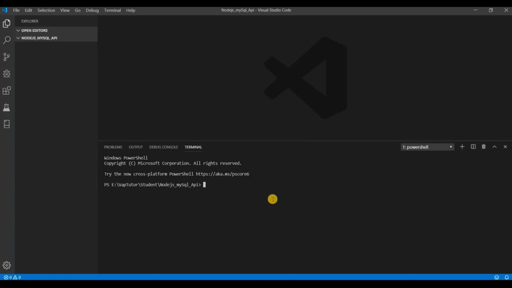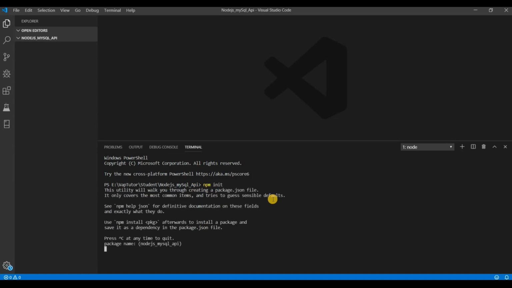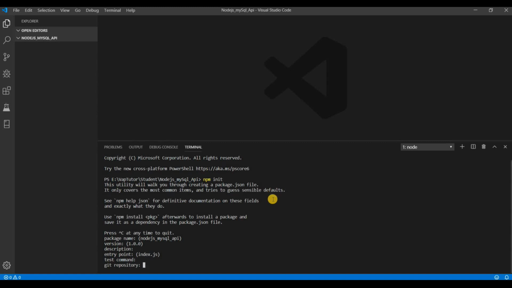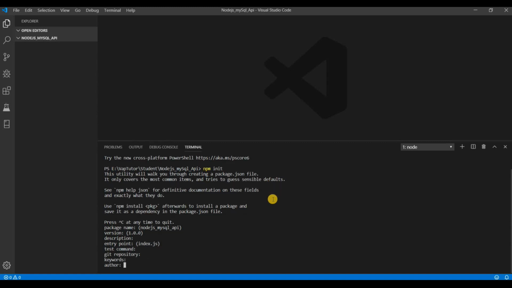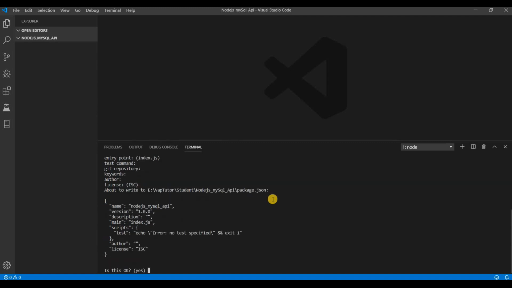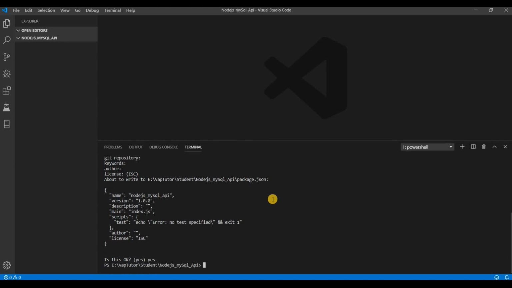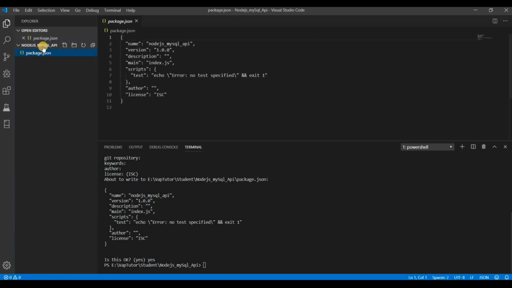For running a program, we need dependency packages. To create the package, type npm init and click Enter key. It will ask the default questions and we need to press Enter key for all the questions. It will create package.json. Click on the package.json and we can see the details in there.